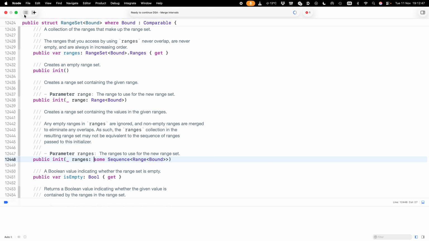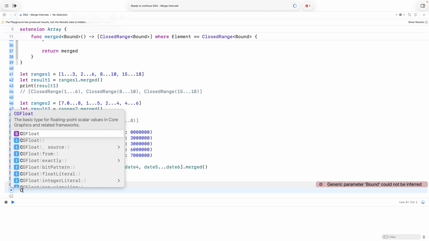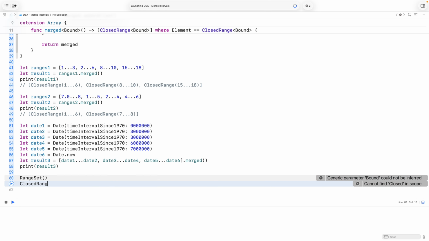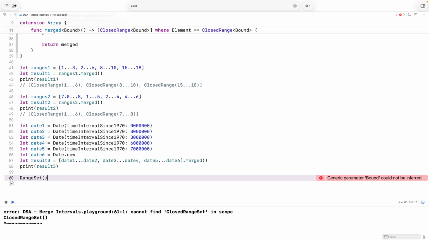Okay, well, that sounds like fun. I just wonder, since we felt that we should be working with closed ranges, is there a closed range set? Let's have a look at that. Oh, cannot find closed range set in scope. No, it turns out there isn't. There is in fact only a range set.